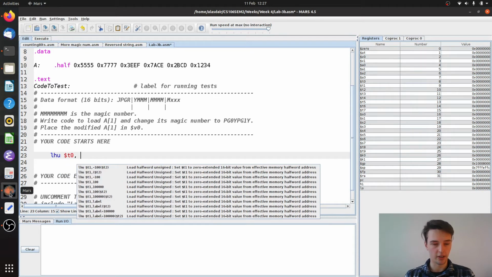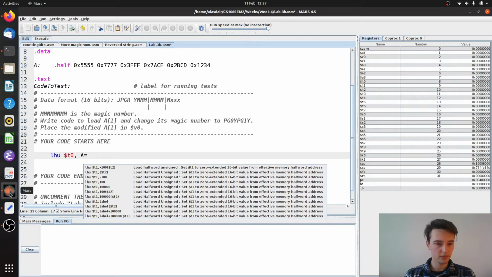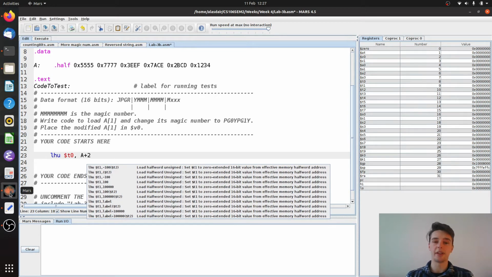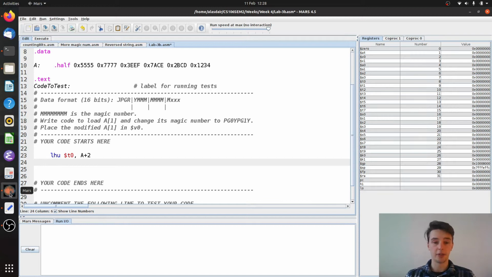Let's chuck it in T0. Now remember, because it's half words I need to increment by 2, that'll get me A at position 1. So far so good. Now, what I would do first is I would zero out the magic numbers because we don't want them anymore. We don't need them. So how do we figure out how to do this?